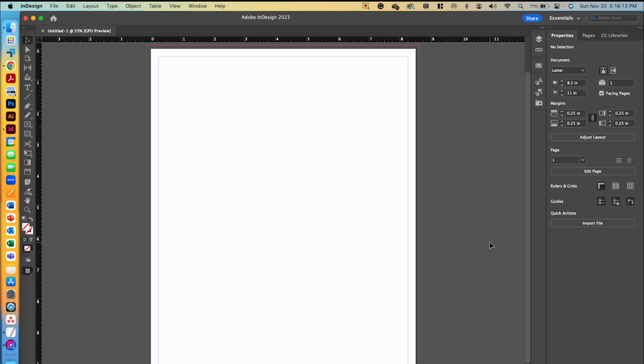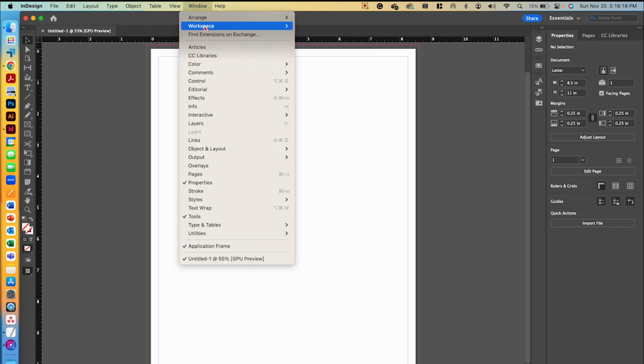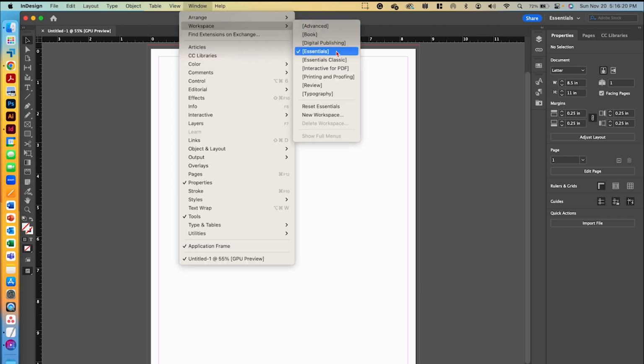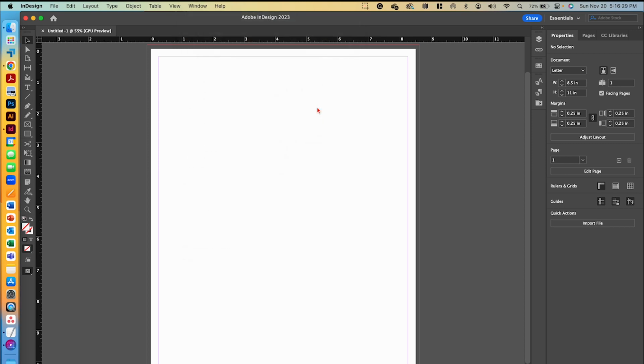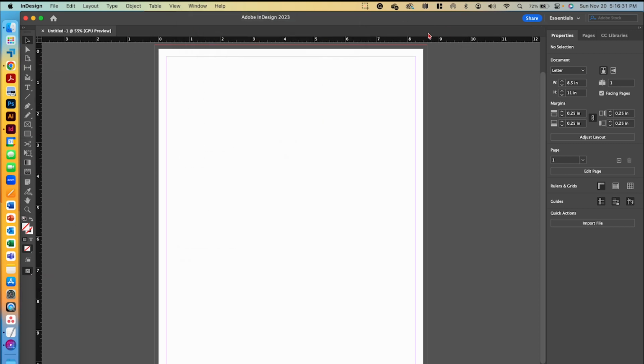Now, before we begin, we always want to make sure that we have our workspace set up correctly. So we're going to go up to the top menu where it says Window, Workspace. Make sure that you are in the Essentials workspace. So make sure there's a check mark right there. And then if you already are in Essentials workspace, go ahead and reset Essentials. That way we all have the same layout here. We have the same panels open, the same toolbar location and everything like that, so that you guys can follow along really easily with me.